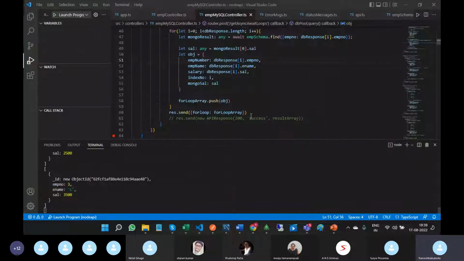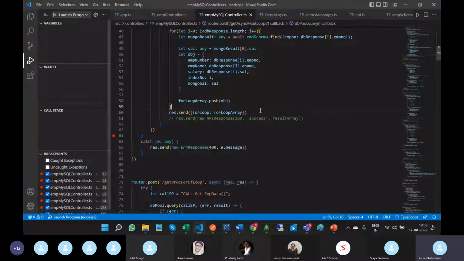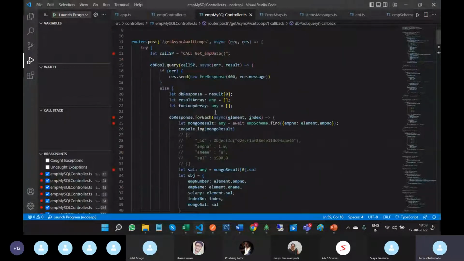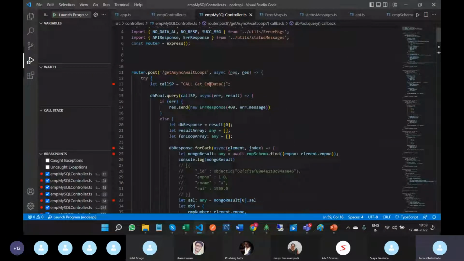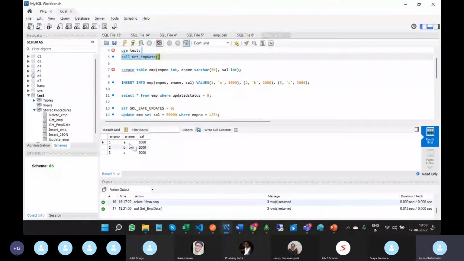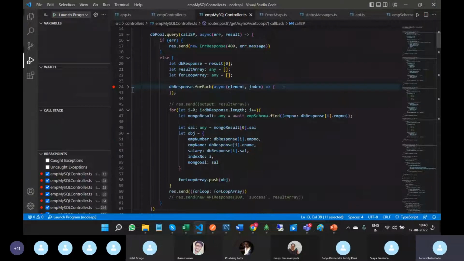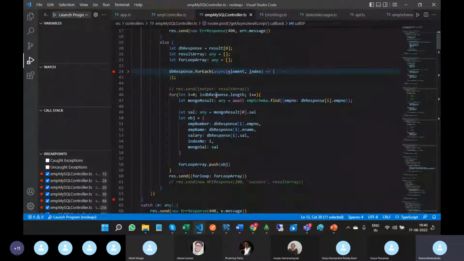So here what I am doing is, I have written one API which will use the procedure get_emp_data. In that procedure, it will return all the employee details. After returning the employee details from MySQL, I am using a for loop. For each and every iteration, I am taking the employee number.